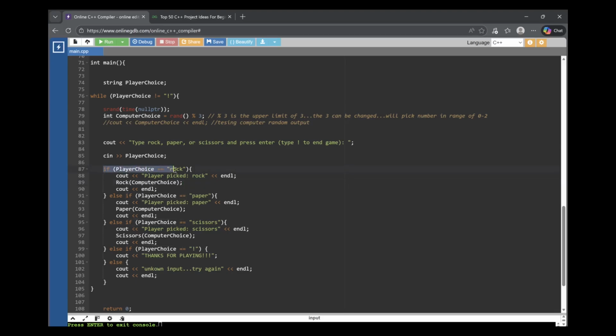With if player picks rock, I'd have to do a bunch of if statements inside this if statement, basically 3 of them, saying if the computer picks 0, 1, or 2, print this whole output of player picked this, like player picked rock 3 times, computer picked rock, paper, scissors, and then if you win, tie, or lose. It's a whole thing. It would have taken forever. So basically, I just made 3 functions.